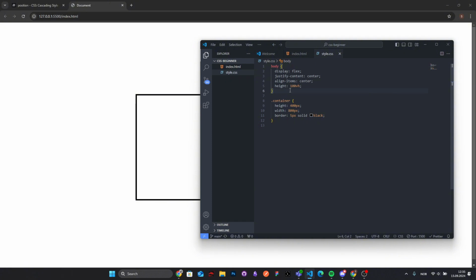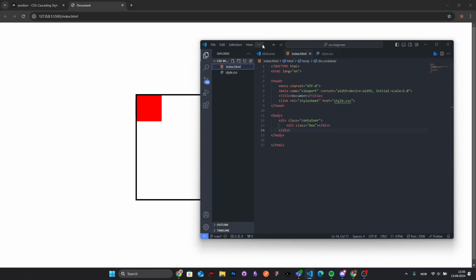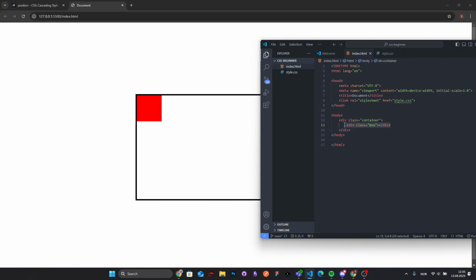Okay, so this is the container, and then the box, height 100 pixels, width 100 pixels, background color red. All right, so as you guys can see, we have a red box inside the container, right? Show you guys here. This is the red box inside the container. So the container is the parent element and the box is the child element.